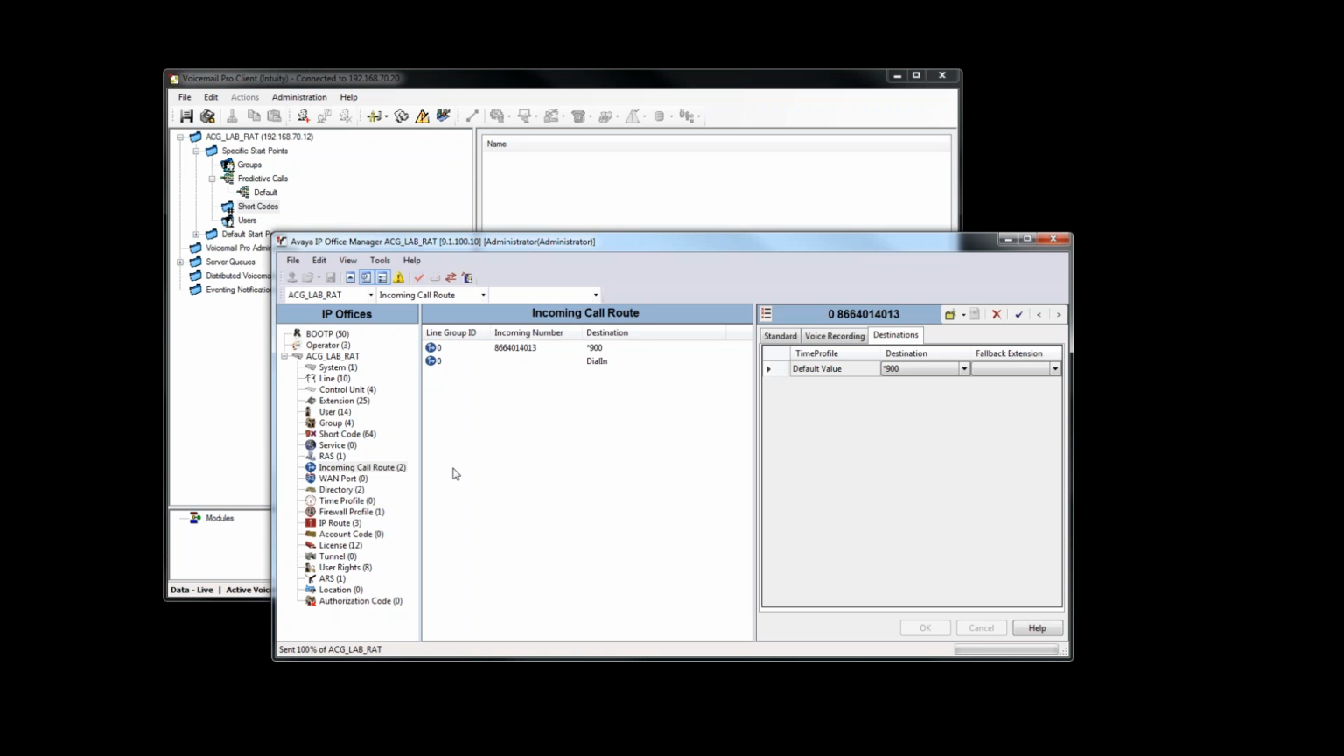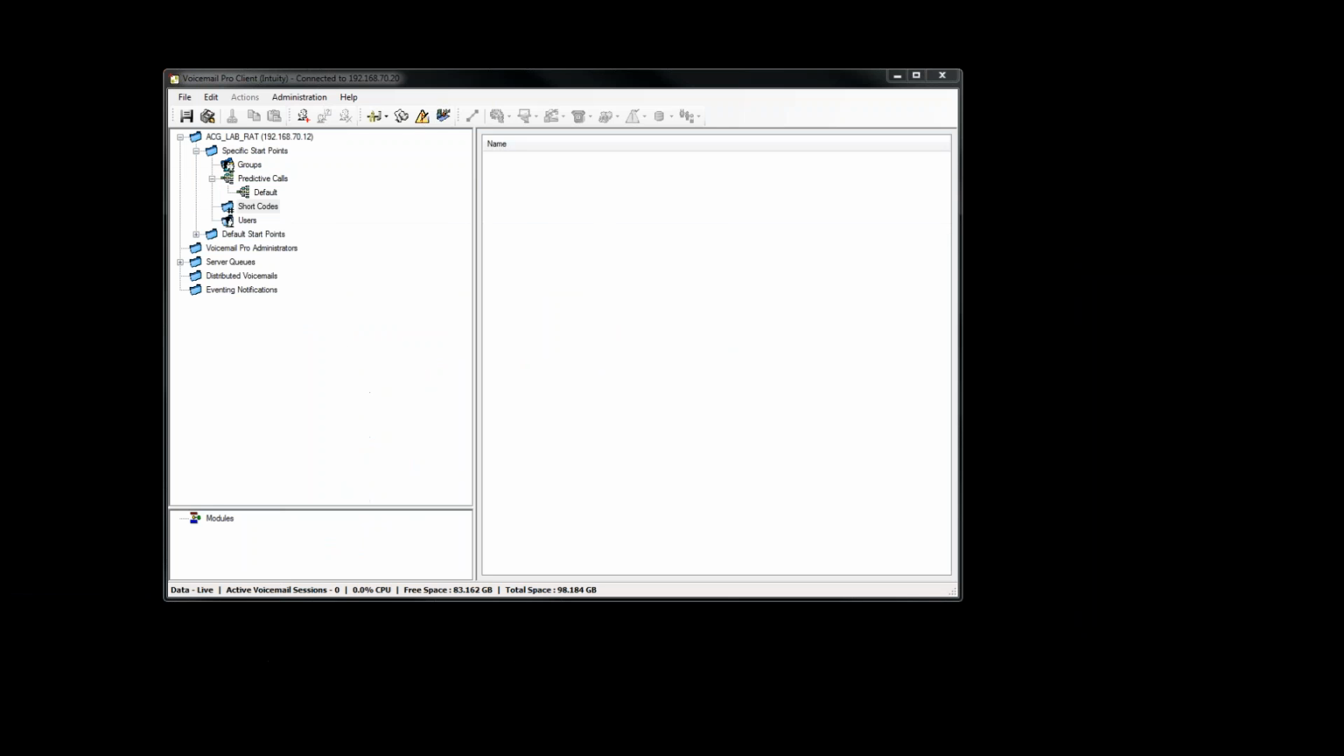But in this case, we're going to have a number that comes into our organization, and we're going to route calls. Okay, so this is the main number for our company, and what we want to do is create different auto attendants. So let's go ahead and get started. So inside here of Voicemail Pro, what we want to do is first create the day menu.